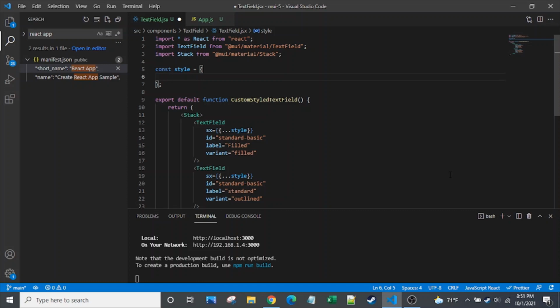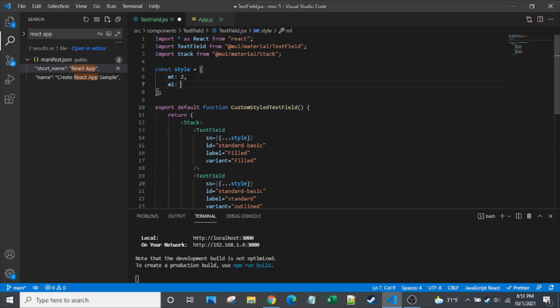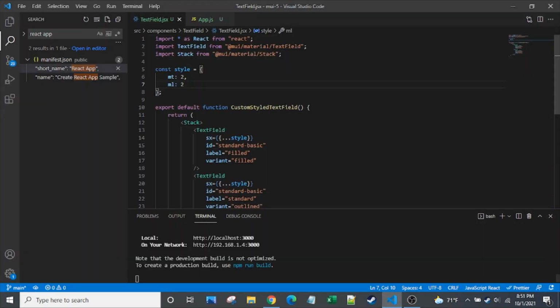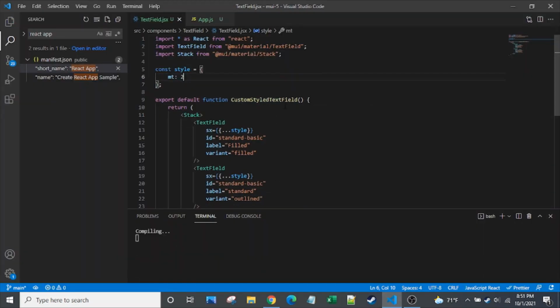We can use things like mt: 2, that's margin top. If I remember right, with a value of 2, what this is doing is plugging into our theme and getting the spacing values from our theme. If I remember right, the default is 16 pixels for that. Same thing here, we can do margin left of 2. So already we've got some spacing there. I probably don't need this margin left since I've got these stacked.